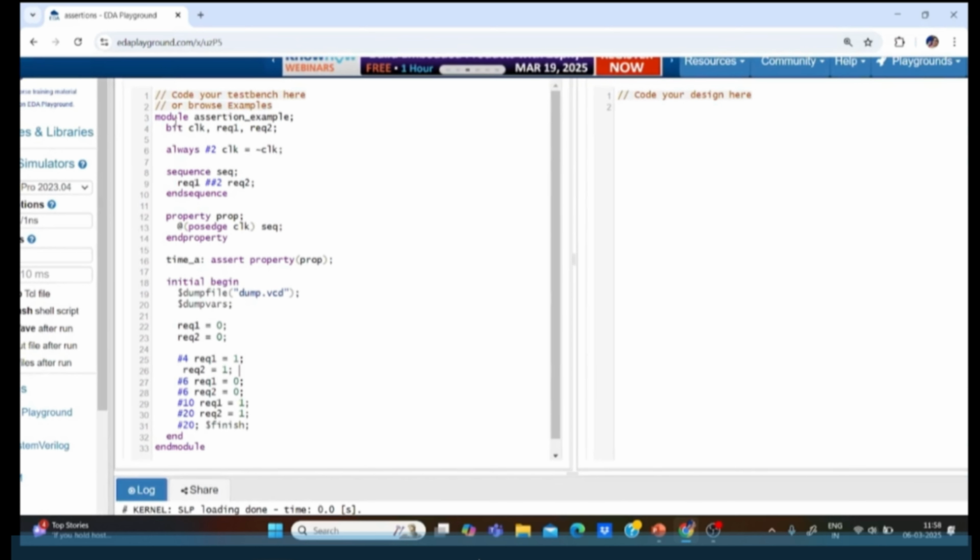So if you see the assertion program here, module assertion, here I am taking clock as input and two inputs which are request 1 and request 2, req1 and req2. So always I have generated the clock: always #2 is the clock cycle, so the total time period of clock is 4 time units. The clock will be the negation of clock for every 2 units of time, right?